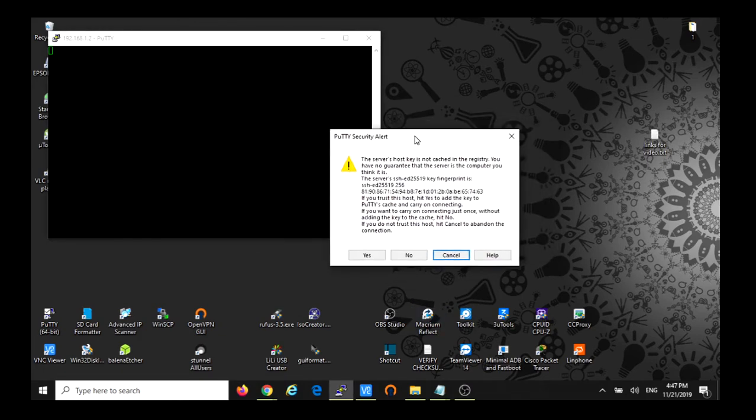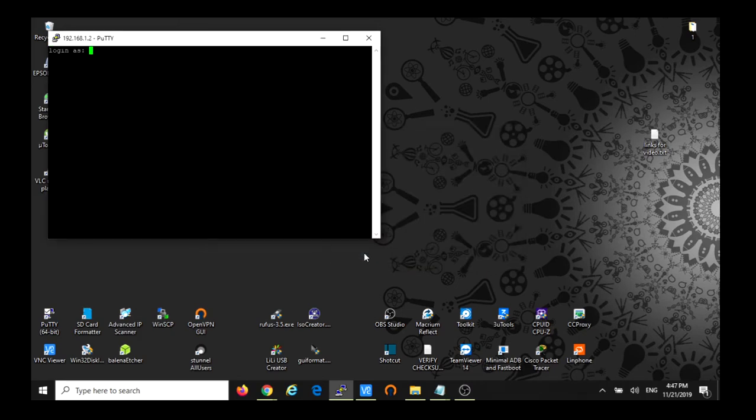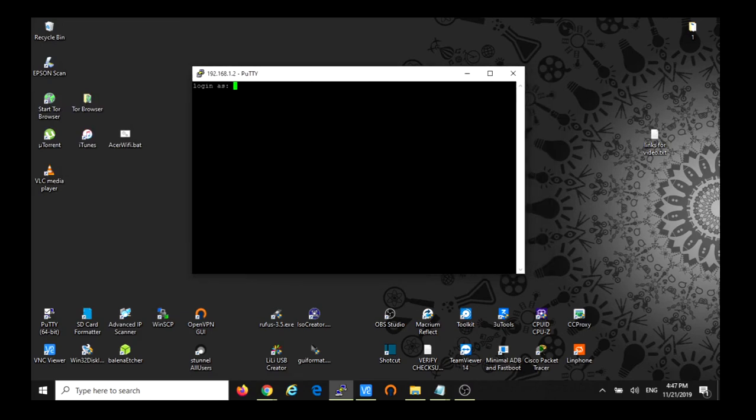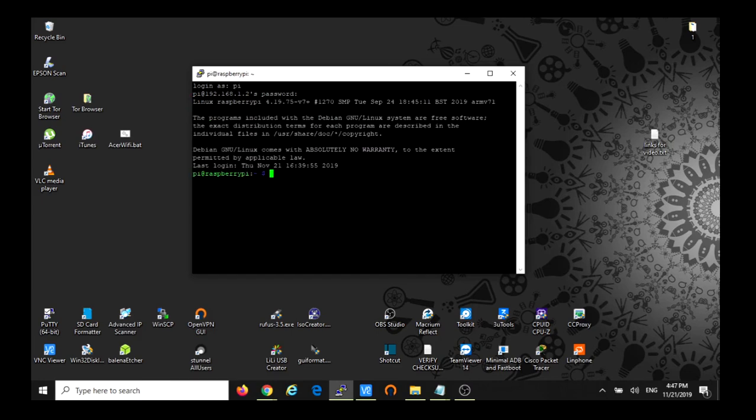That's a security alert because it's the first time that we are connected to that Pi from this computer. After you accept it, you're not gonna see this message again. So just yes. Login as: it's gonna ask you the username for the Pi, in this case pi, and the password is the password that we set up in a previous video when I installed Buster on the Raspberry Pi. So you type the password, and you're gonna have access to the Raspberry Pi. See this? So we're having access to the Raspberry Pi using my Windows laptop.